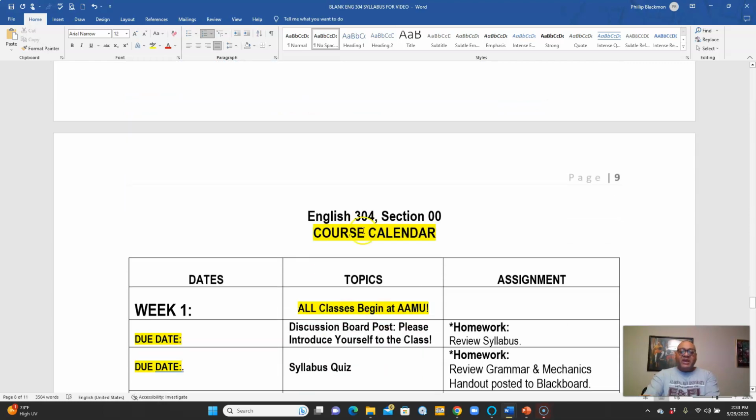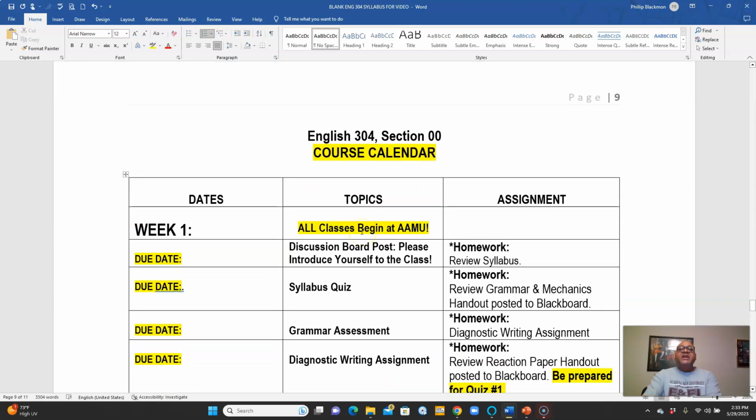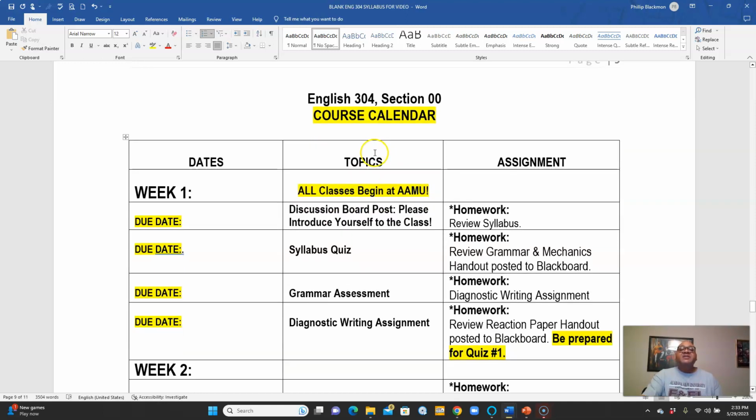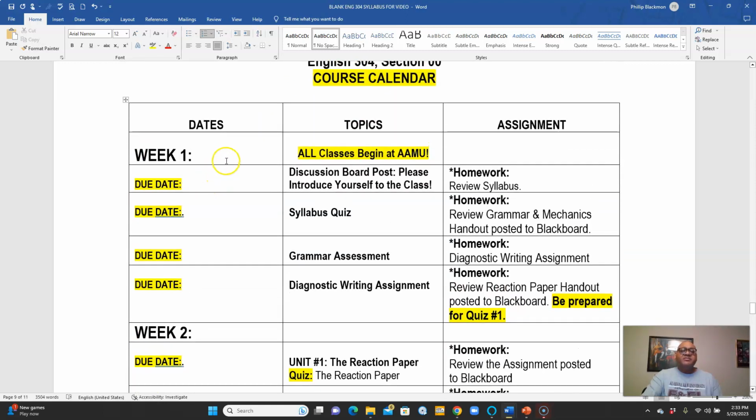The last thing I want to point out to you is your course calendar. You have a course calendar. All of the dates that your assignments are due are on the syllabus. All you have to do to check is look at the course calendar. Now, this course calendar, again, is blank so that I can use it for any class. But if you look at this, everything is broken down into weeks. Okay? Week 1, you're going to have everything for your due date. So you have a discussion board post here. You have a due date for that assignment.